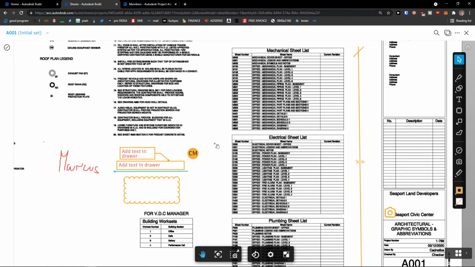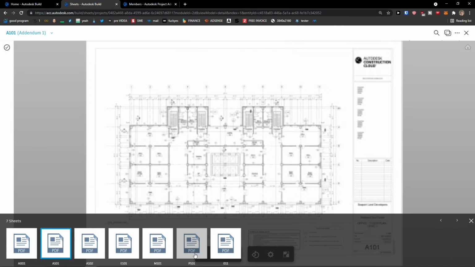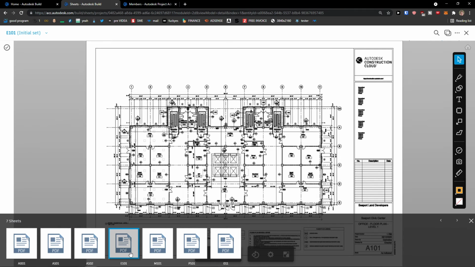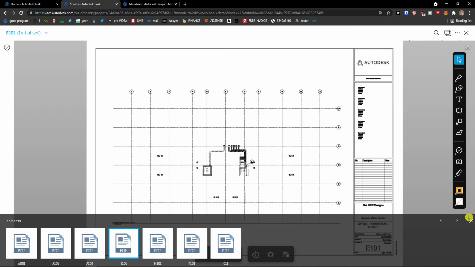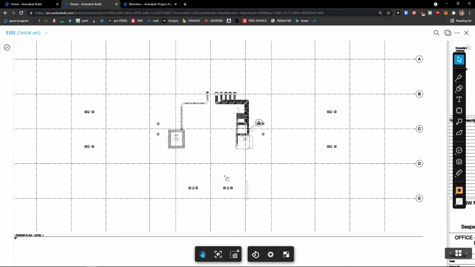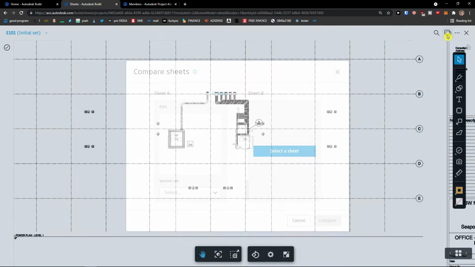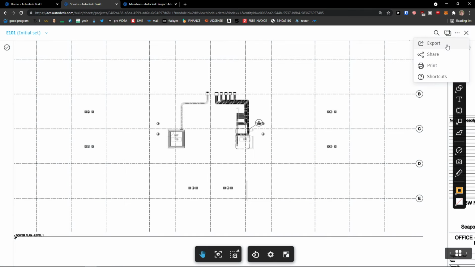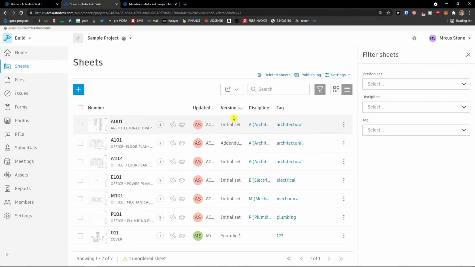So this is pretty much how we do it. Of course, then you can change the colors and everything. On the right bottom, you can switch between multiple PDFs and multiple sheets that you have in option. So that's something you can definitely do. And this is pretty much how you use it. So let's go back. You can also come top right to compare, or again to export it, share, print it. And that's pretty much how you can use sheets. So the next thing we are going to look at are files.